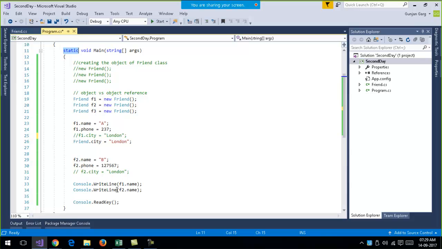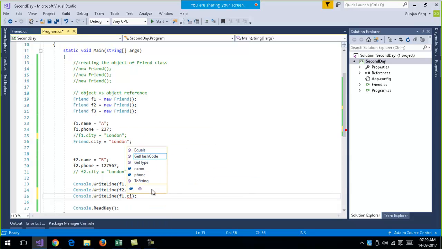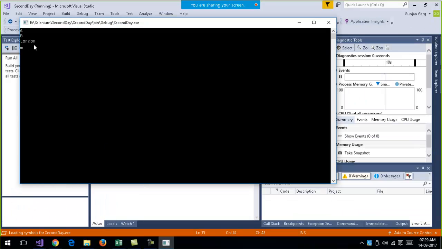Now when you say Console.WriteLine and print f1.city, that is friend.city, with the help of the class only we will have to access the city variable. Now if I run, it prints the city for the friend.